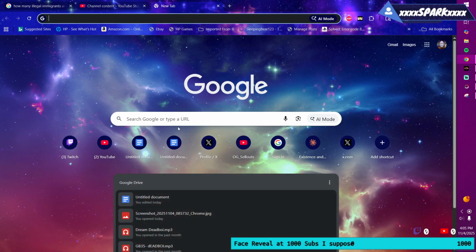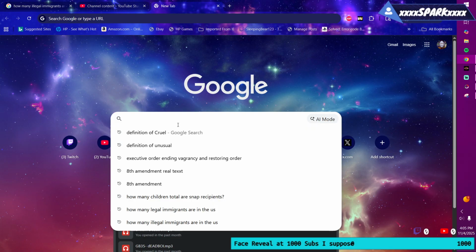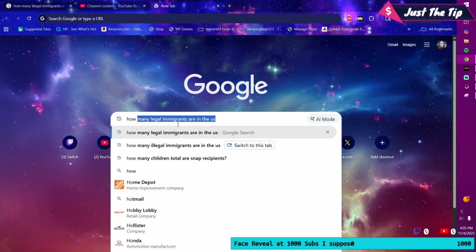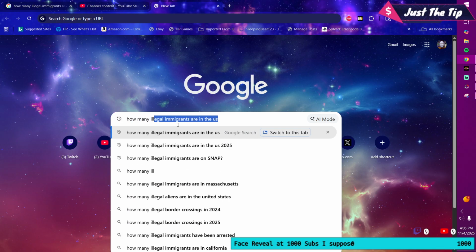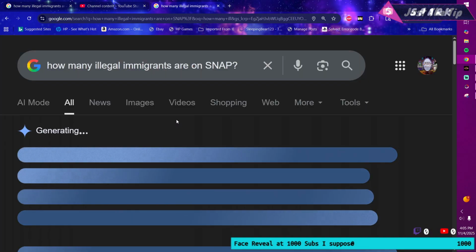Google search, right? So, we got this. Now, if you want to figure something out, say I want to know, I don't know, how many illegal immigrants are on Snap. I just looked this up recently.